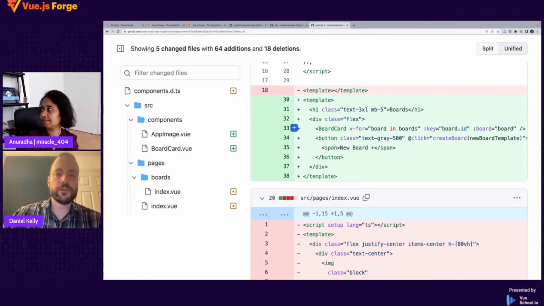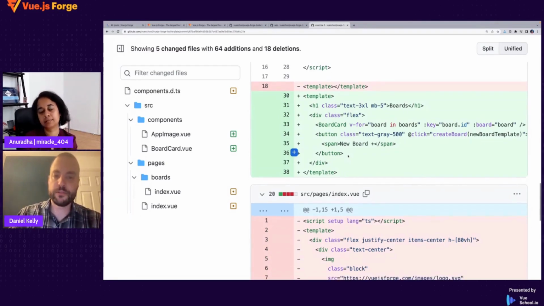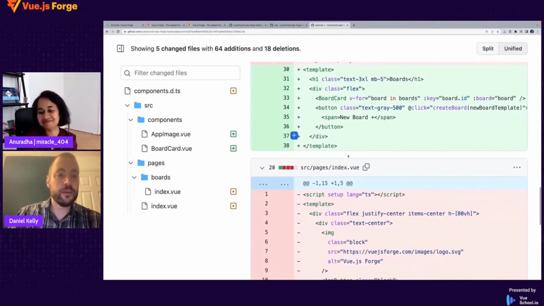Then on lines 34 through 36, we're creating a trigger in order to create a new board. Now we haven't actually done anything with that yet, but that's just for display purposes. All right, and that's roughly it, guys. Let me make this commit on the actual shared repo, and then our next speaker can pull that down and start working from there.